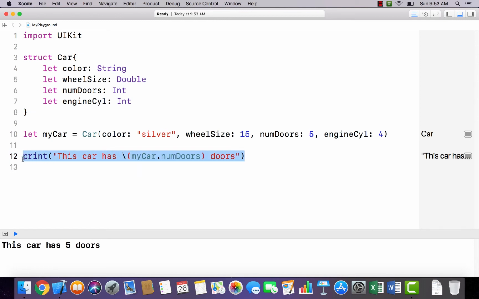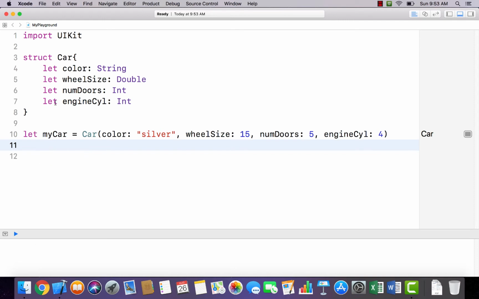You can also make modifications to properties, but only if you have this as a var. Remember, let refers to a constant, so once you create your car instance right here, any of these let constants, you won't be able to modify them, so you won't be able to change the wheel size, doors, engine cylinders, color, etc. Now think of this from a practical standpoint.